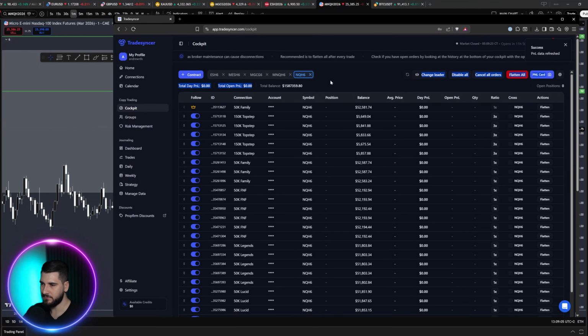You can refresh data, see the total balance, you can see each account with the balance, the day P&L, the open P&L, the quantity, and the ratio is where you set the multiple of the position. So that's why I said, if you trade 50k accounts, obviously if you put one contract on the 50k account, it's gonna put one contract on all the accounts. But if you have a 150k account, for example, and you want to do triple the position, you're just gonna put the ratio at 3x. So that means one contract open on a 50k account is going to open 3 on the 150k account, which is pretty nice, right? You can also have individual flattens, so close all position in case something happens, which is pretty nice. The cross here, you don't really need to use that.